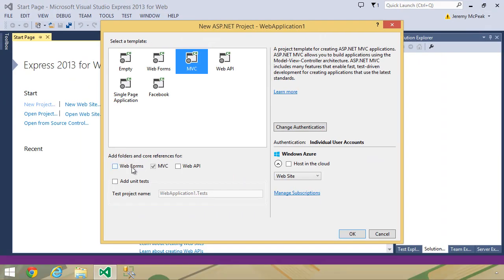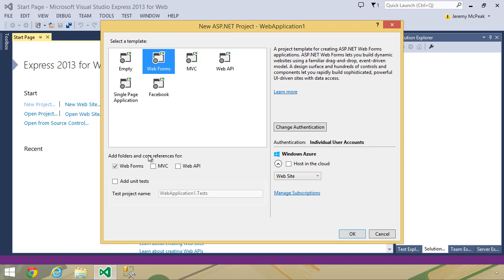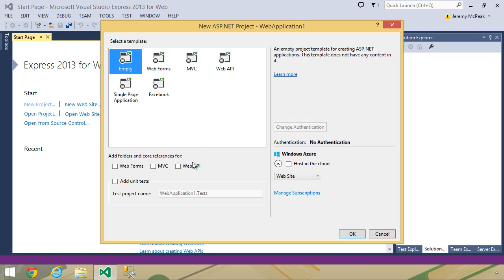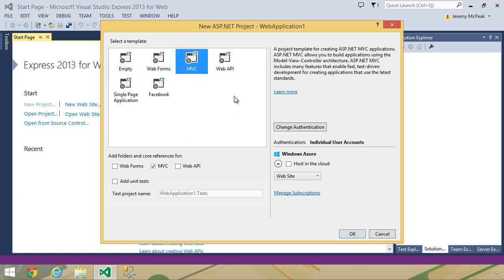But we can include both web forms and web API within an MVC application. And in fact, we can include MVC and web API in a web forms application, and we can include all of these things within any one of these templates. This is something new that's being touted as One ASP.NET. It allows us to create an ASP.NET application and use whatever technology that we want to, basically whenever we want to. And that is a very powerful thing.